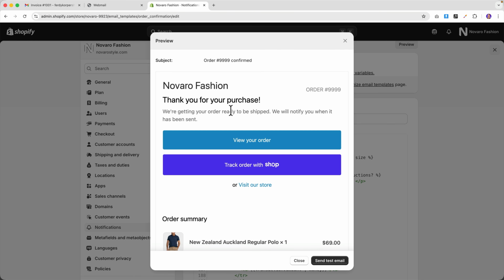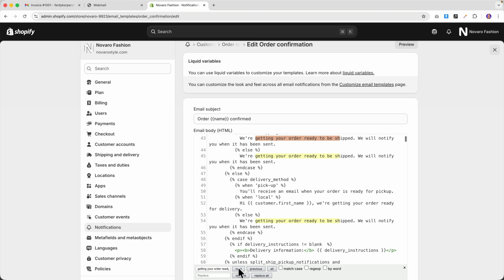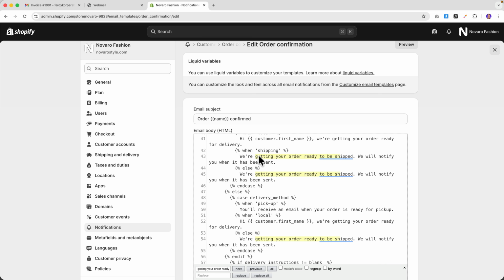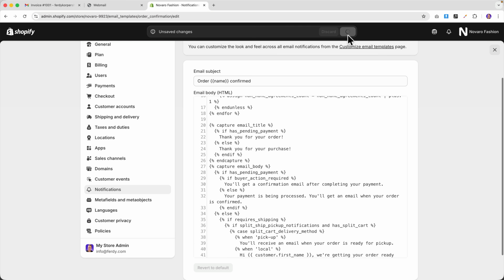We're getting your order ready to be shipped. So I can search for this, Command C. I can Command F, Control F, search for this text. We're getting your order ready to be shipped. Okay, so let's get this sentence. Paste over here. Then I can paste it over here. And then I say, your order has been shipped. So I can say replace all. And when I do that, it says your order has been shipped. Then I can save it over here.